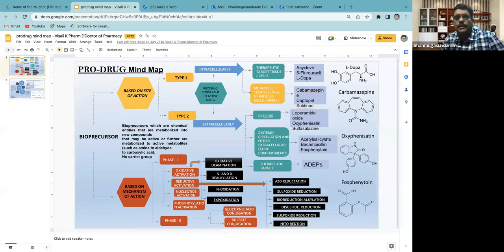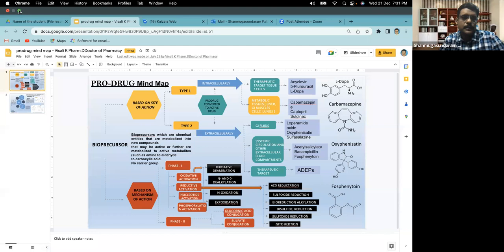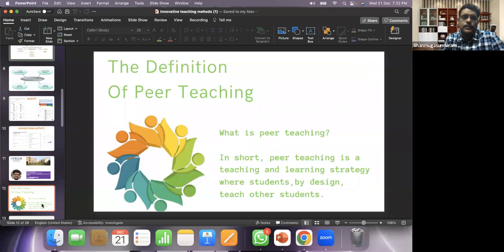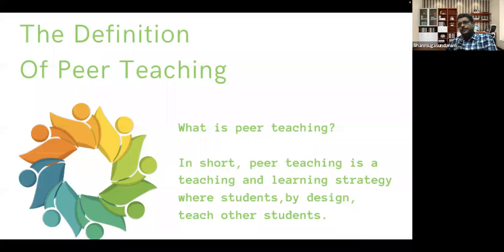These are some of the mind maps which I wanted to show during my session, where Dr. Uma Mageshi was presenting. With that, we'll now continue with the presentation on other innovative techniques. The next technique is peer-to-peer learning. Many will be wondering, what is this peer? Peer is nothing but the students.